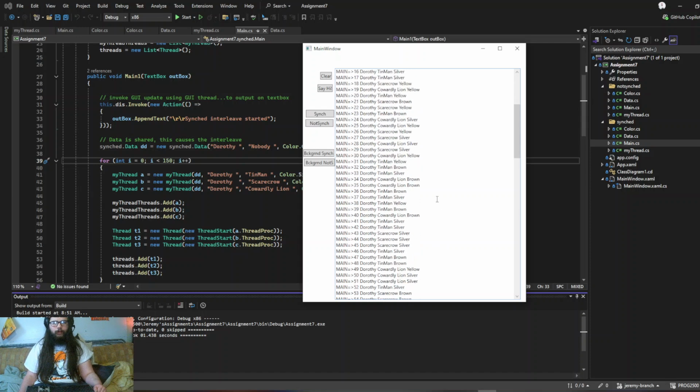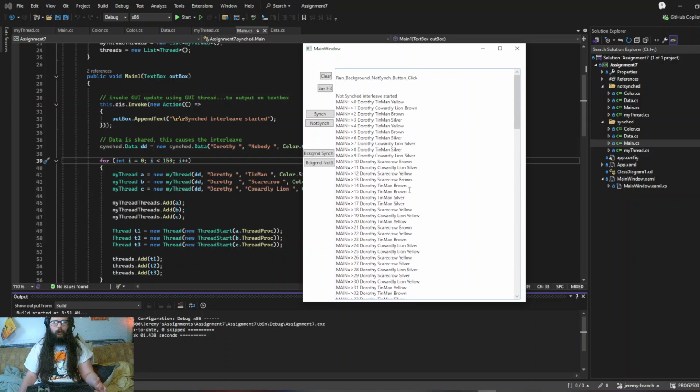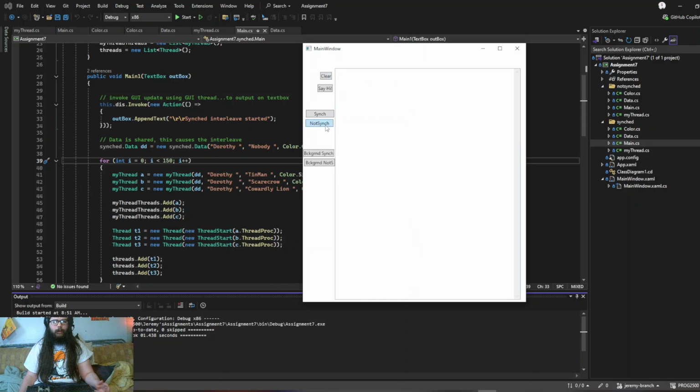So yeah, it still does mess up, but I think I actually did have a run of this where the background sync ran perfectly, or at the very least near perfectly, and then the not sync didn't run near perfectly, and it was kind of a big deficit. But let's do the not synced as well, or the not background not synced.